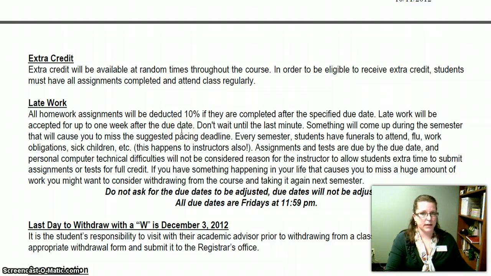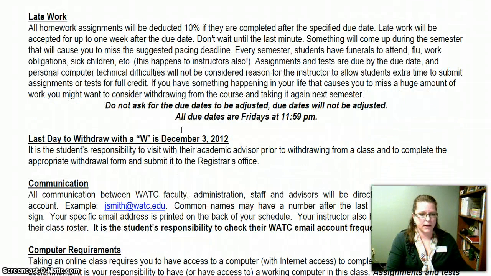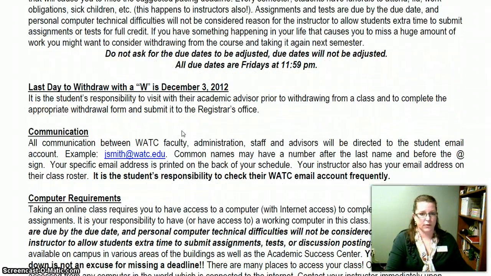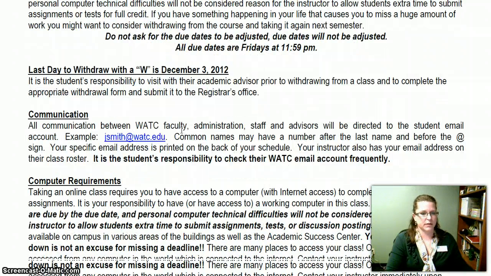In My Math Lab, any homework assignment that is still a blue hyperlink, you can click into and work. If it's not a hyperlink, then the due date is passed and you cannot go back and work on it anymore. The last day to withdraw is December 3rd, and hopefully nobody withdraws. I'd like to see everybody finish and be successful this semester.